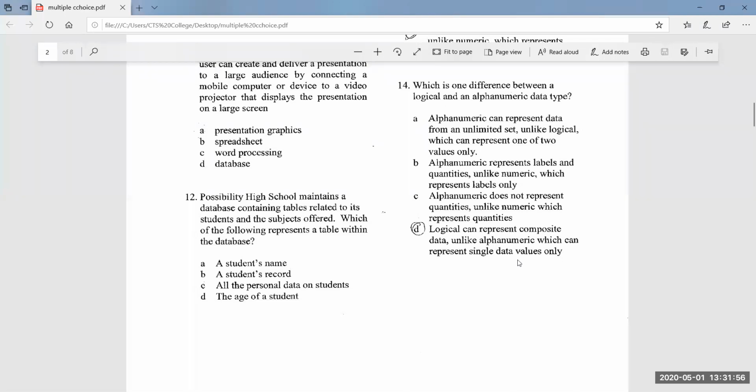It basically means that when something is logical, you have an option in which you can choose. When you have an option in which you can choose, it is called logical, and it is also called composite data. Which one of those answers is correct there? Which one? D. Very good. So question 14 is D.